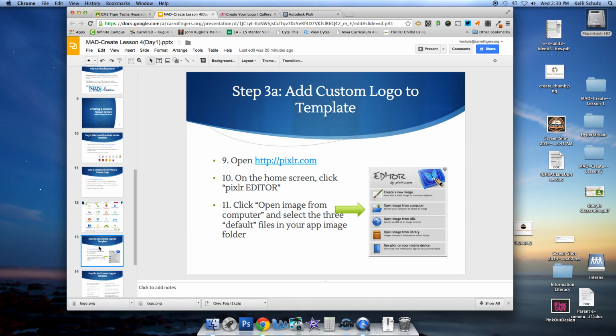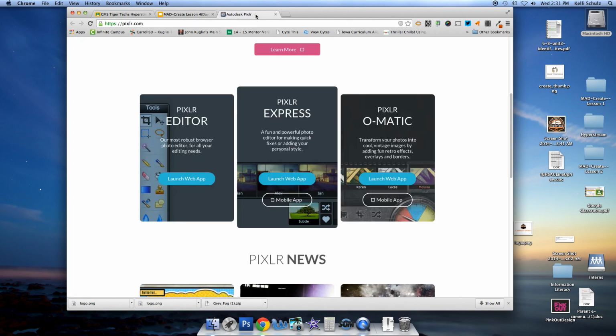Now I'm on slide number 13, number 9. You want to open up Pixlr. So in Pixlr, you want to click on Pixlr Editor. This is an online editing site very similar to Photoshop, and we will be using this for your multimedia design. We want to open the image from the computer and select the 3 default files from your app image folder. So that was that folder we just downloaded.